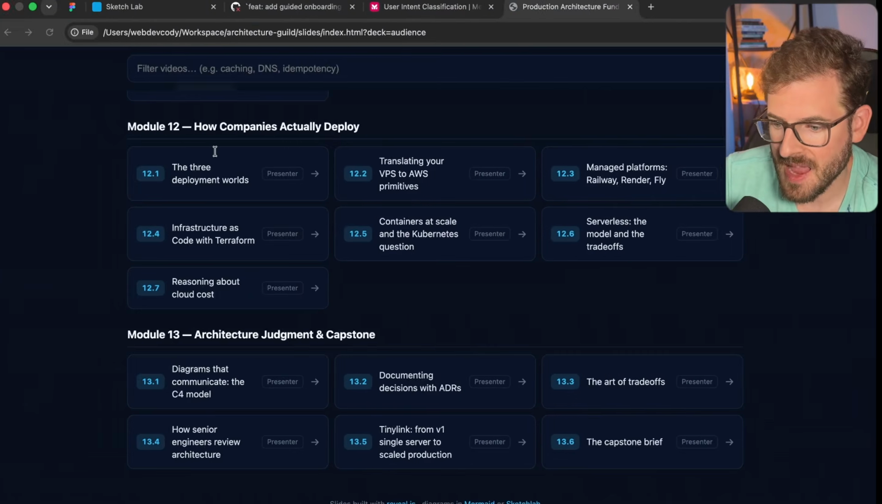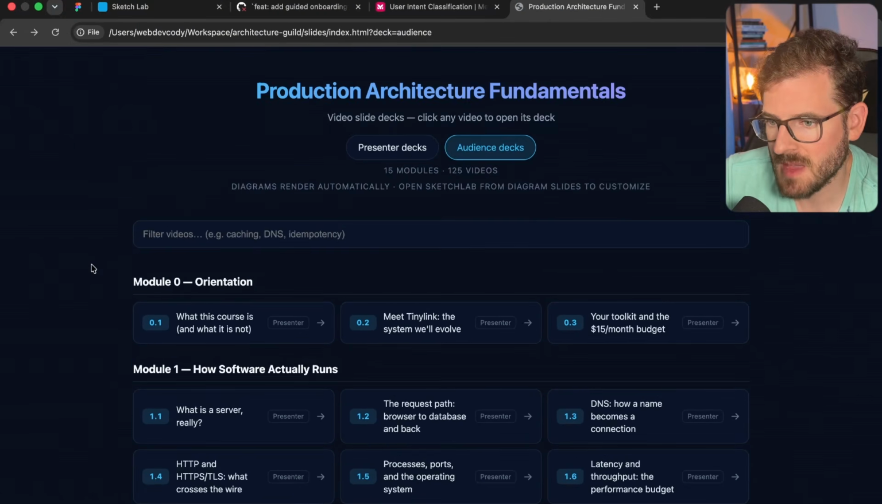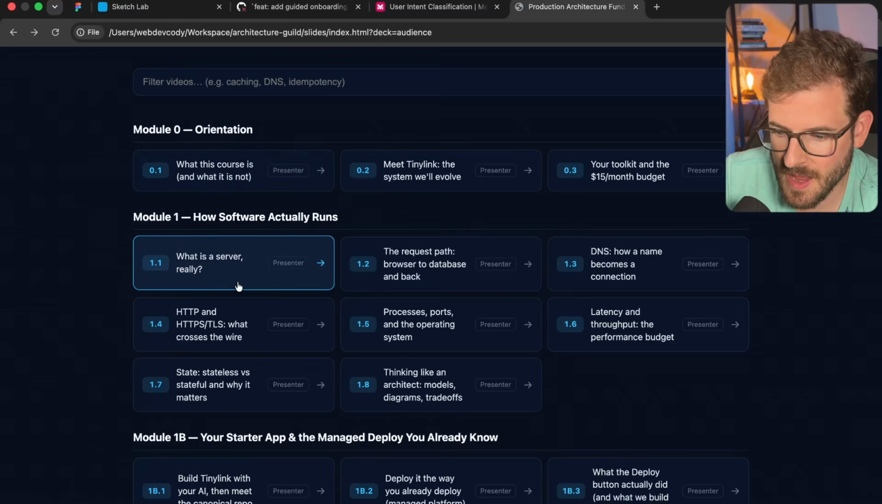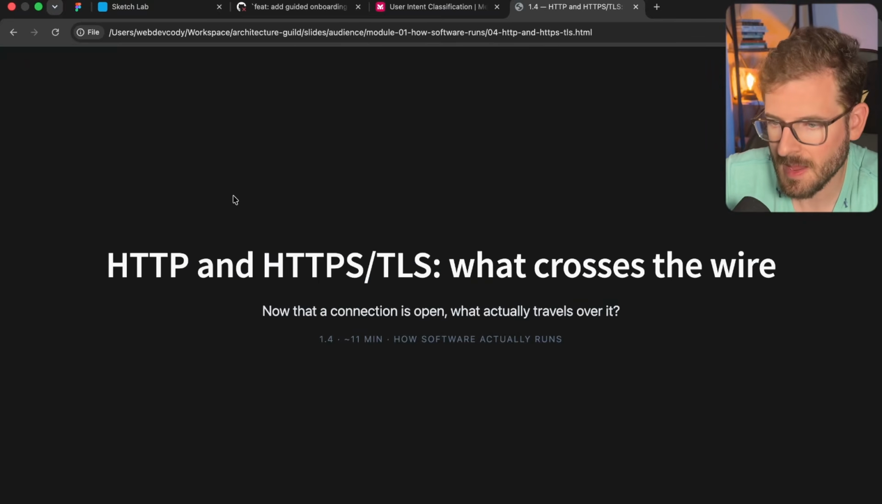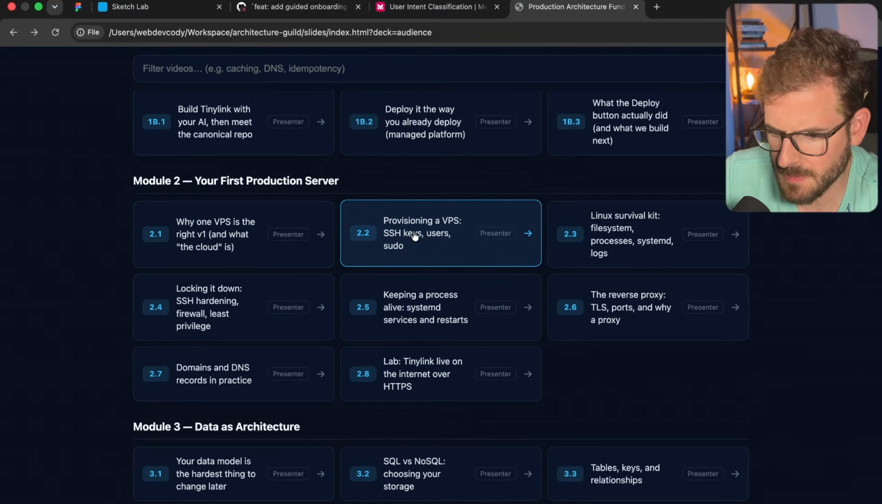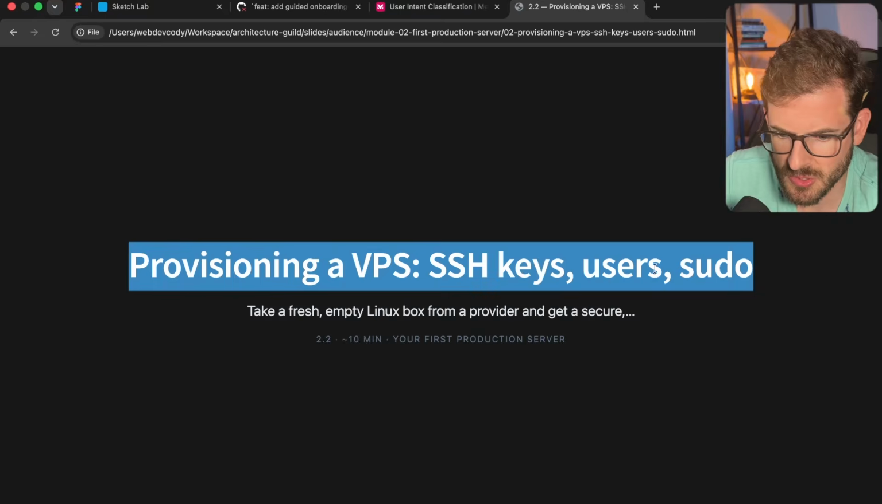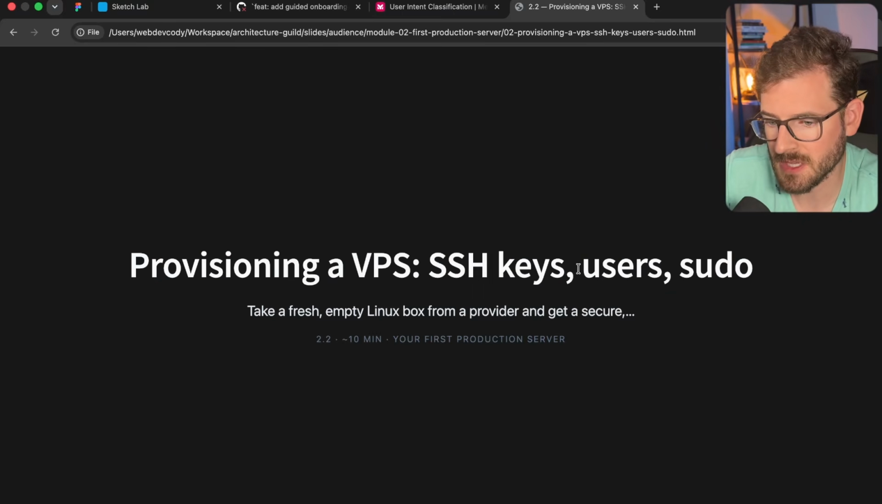So I have all these modules, but if I'm going to actually make videos, it'd be nice if I had a way to get an overview as an instructor, like what do I need to talk about? What's a good flow I should use for teaching this? So let's go ahead and click on provision to VPS, SSH keys, users, and sudo. Those are the main topics for this video.